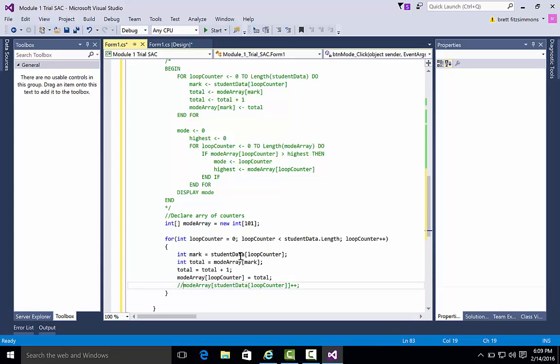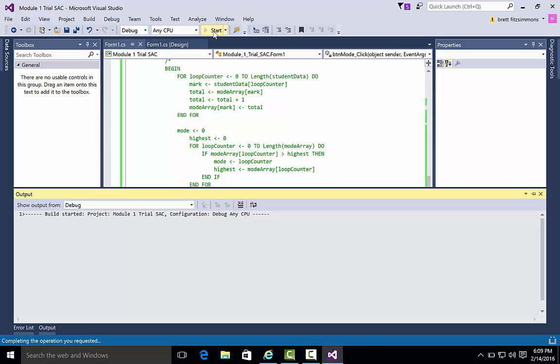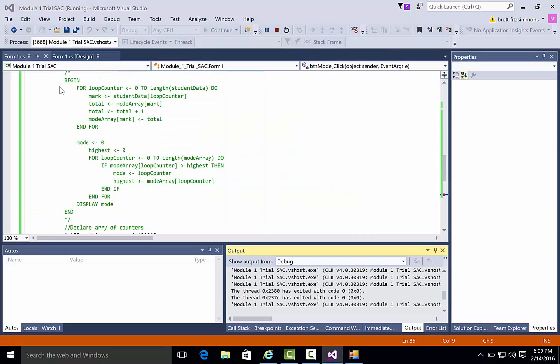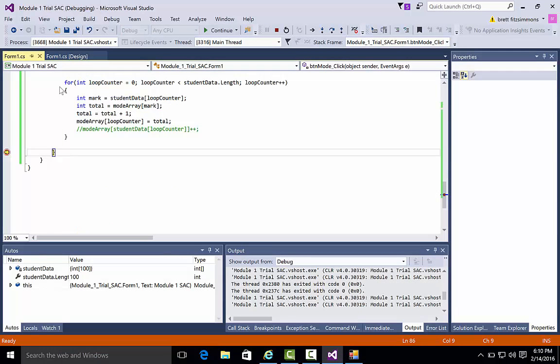So if we run that, what we should be able to see at the end of that is in that mode array, how many people got each mark. So if I put a stop point there and actually run it, we can actually have a look inside the array and see what's going on. So let's run it. There we go. Now, if we have a look in mode array, you can see it's got 101 items in it.